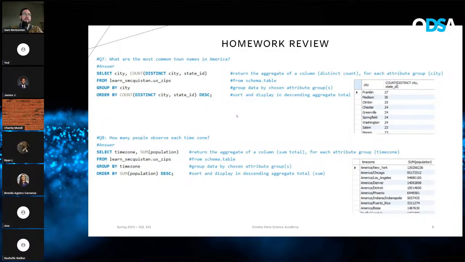The problem is that in this data set, we could have multiple rows with the same city, and we don't want to count that twice. So that's where the distinct query comes in. If a city exists in a state in multiple rows, we would only count that one time. And this is an example of being able to use multiple different attributes in your distinct count.